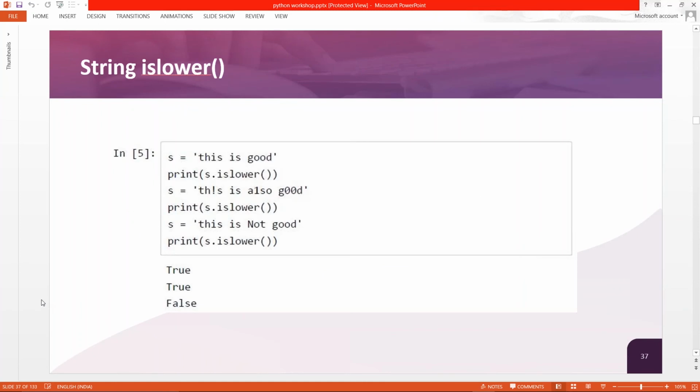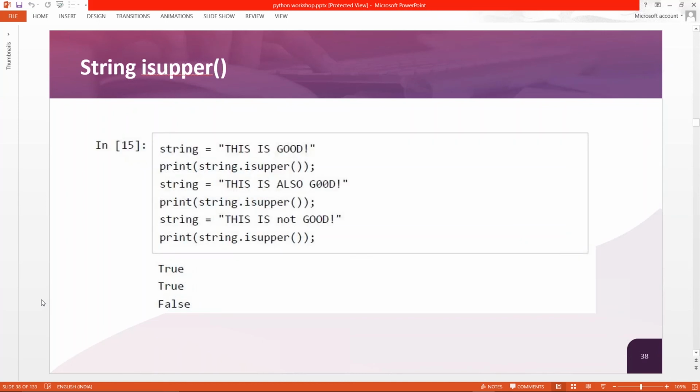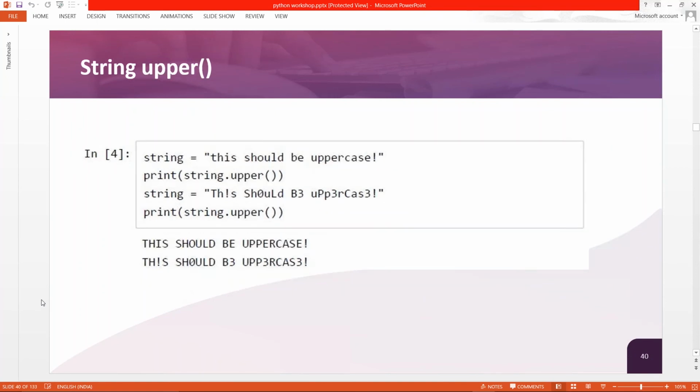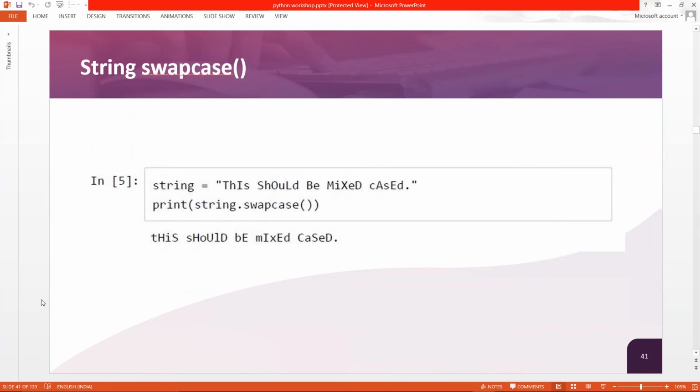Now we have something like checking if all the letters are in lowercase or uppercase. So we have isupper, islower. Then we can convert all the letters to lowercase and uppercase with the lower function and upper function. Then swapcase. Swapcase means the smaller one.